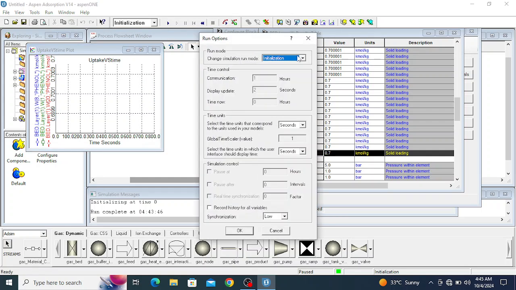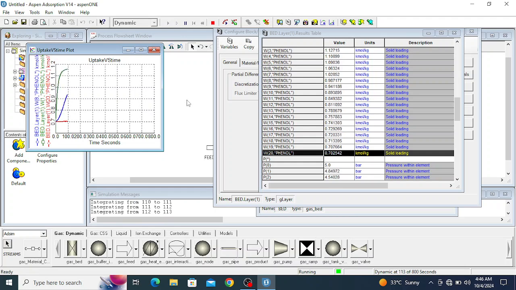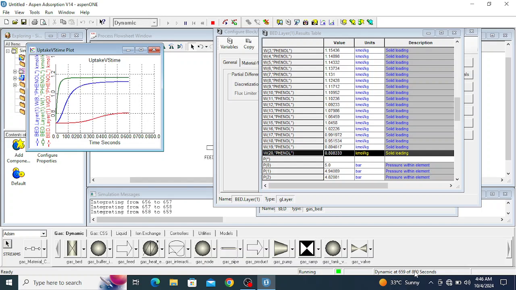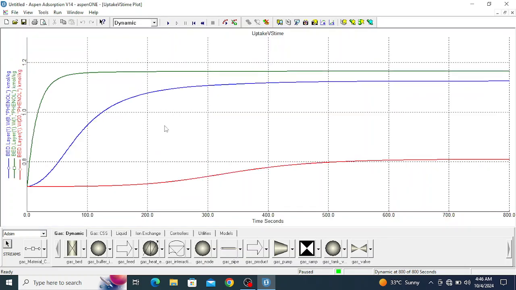Click on this one and go to the dynamic mode. So my simulation will be stopped at 800 seconds. Click on this one, click on OK, and click on the run button. This is the run button. So click on the run button. So here you can see the time. This is the dynamic time. Click on OK. So here you can see the time, and the phenol adsorbent uptake inside the adsorber with the passage of time.